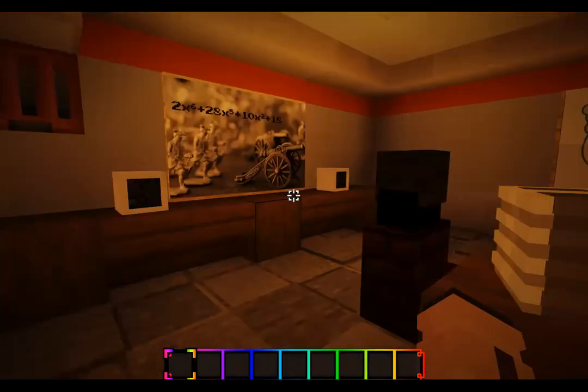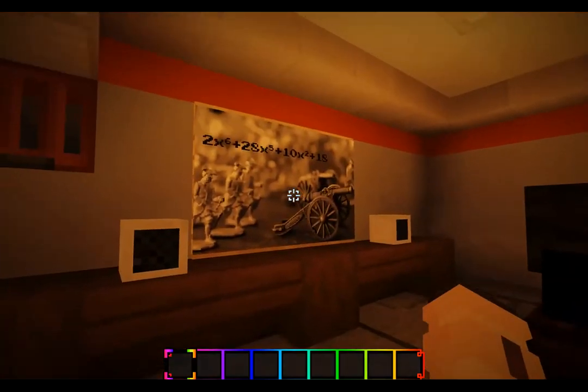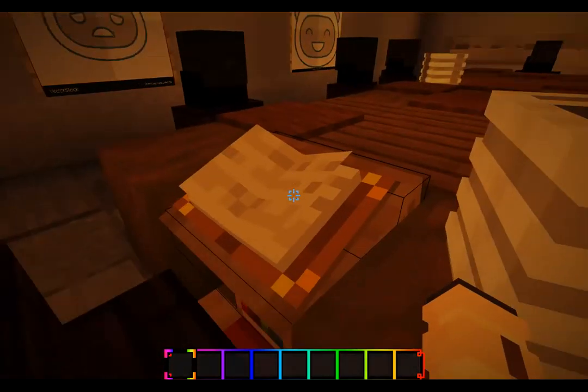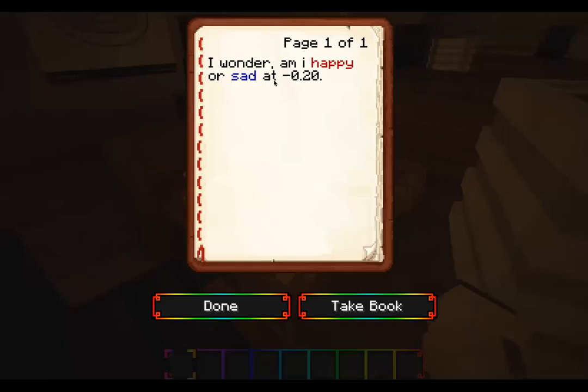Oh, okay, yes, that is part of the riddle. So there's a function you can see here. And then you can access the book here. And it just says, I wonder, am I happy or sad at negative 0.2?